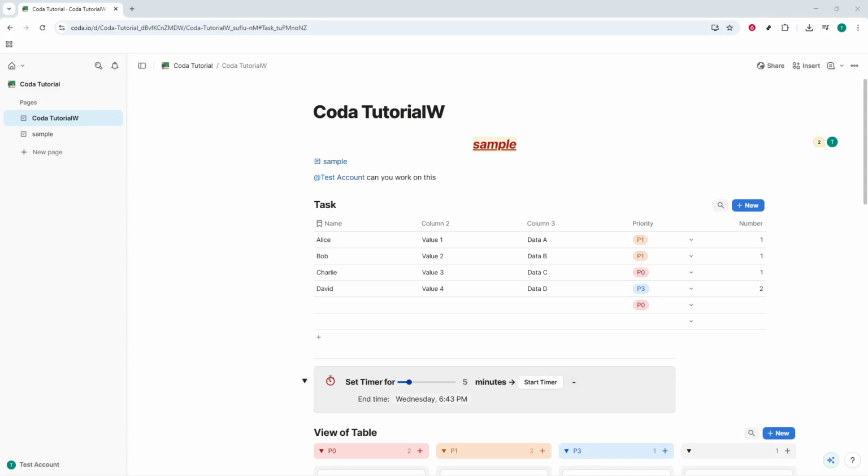In today's video, I'm going to teach you how to lock a page in Coda.io. If you collaborate in Coda and want to prevent accidental edits on a finalized page, locking is a simple way to keep your content safe while still making it easy for others to view.